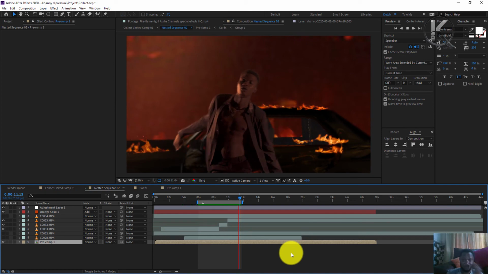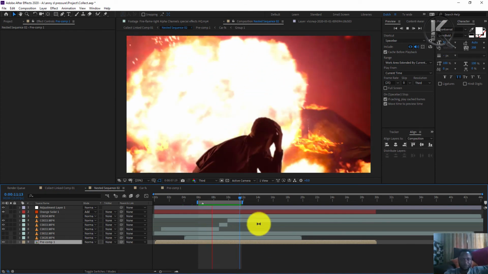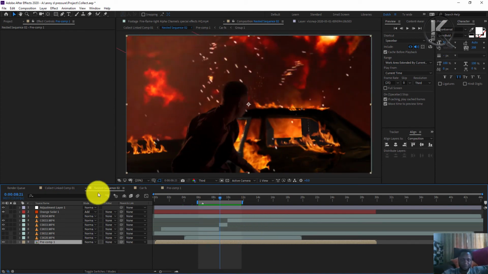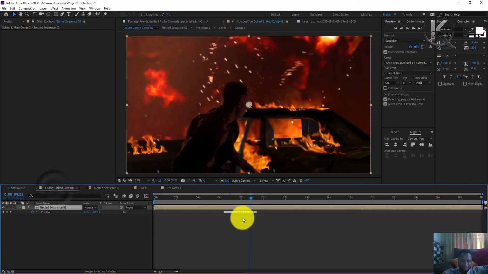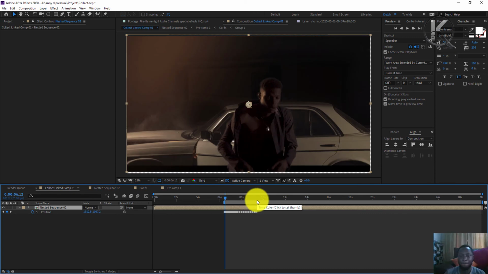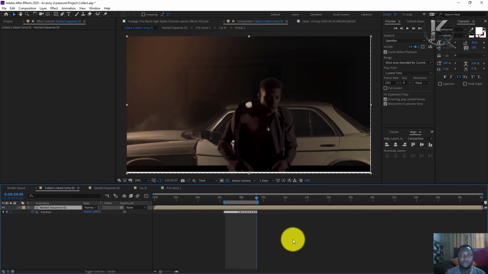But one more thing that is missing is camera shake. When there's an explosion, it is expected that the ground trembles. So if the ground is trembling, there should be a shake to it, and that's what we did here. So remember, this is a breakdown, not a tutorial.